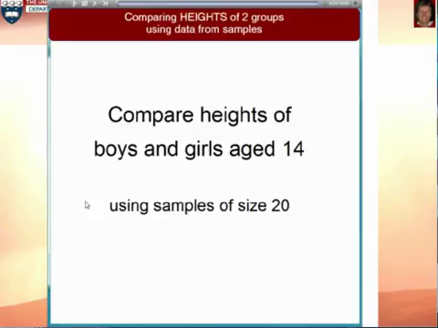What we're going to start with is we're going to compare the heights of boys and girls aged 14. This is one where boys will be bigger. We're going to start with samples of size 30. I'll just start it playing.